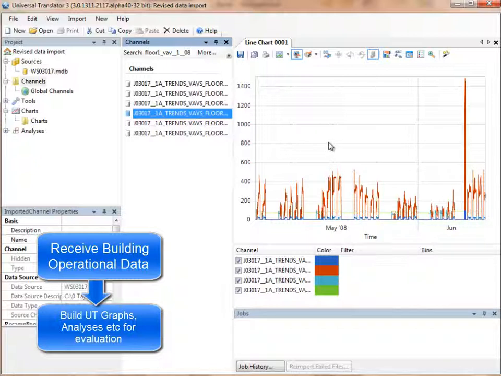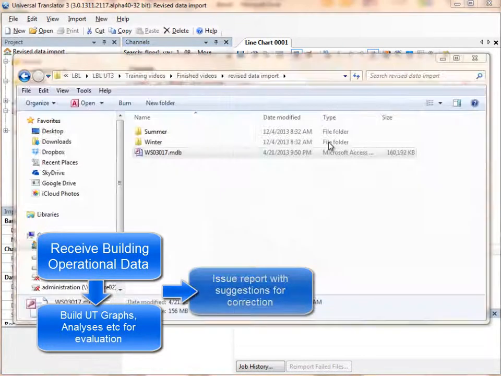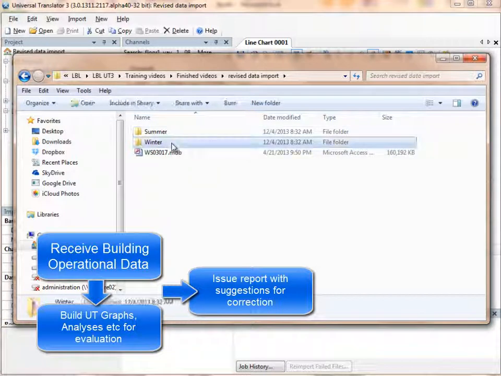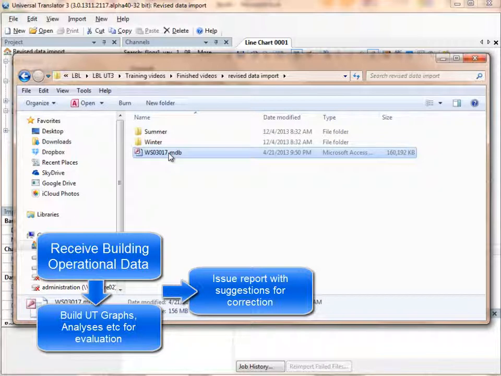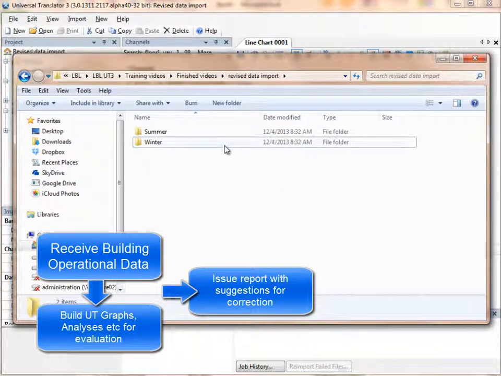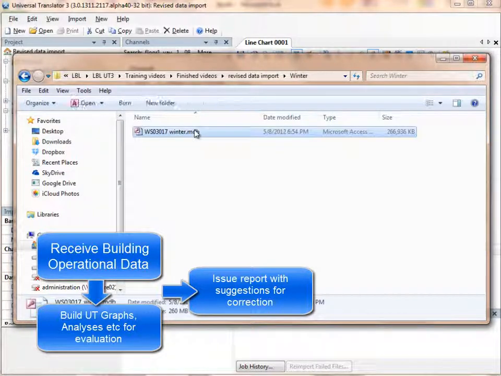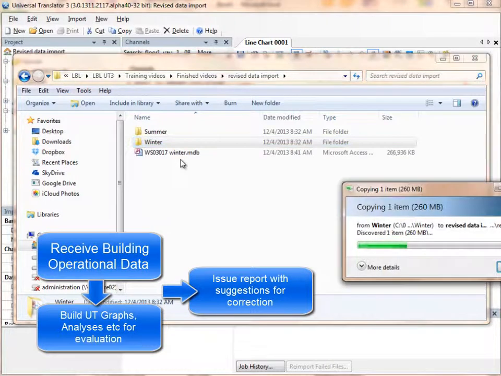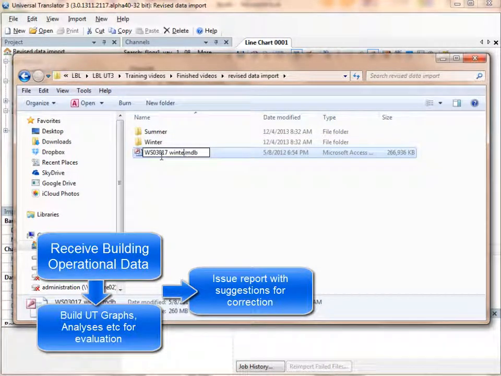So let's say I've set up a whole bunch of charts like this and analyses modules and sent back a report to the owner that says make the following corrections, and then several months later, in this case the winter, I get a revised database. So I'm going to throw this database away and copy in its place the revised version, which is the winter data. And then I'm going to rename that.